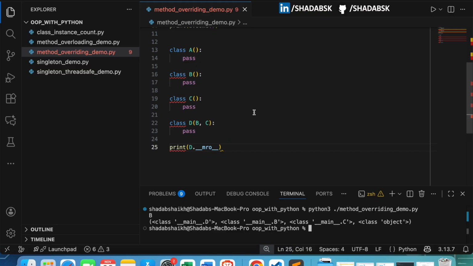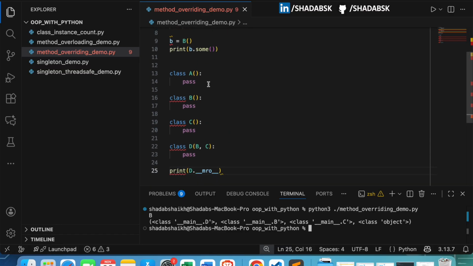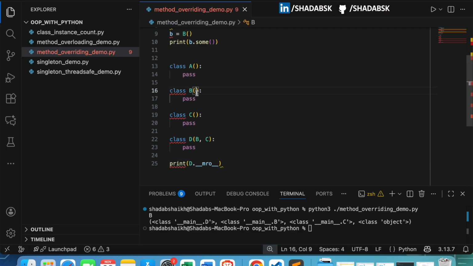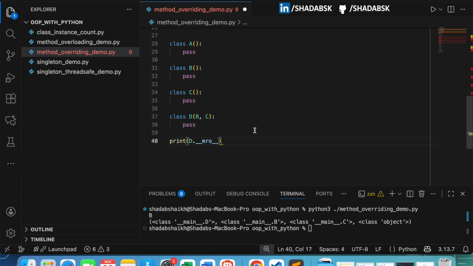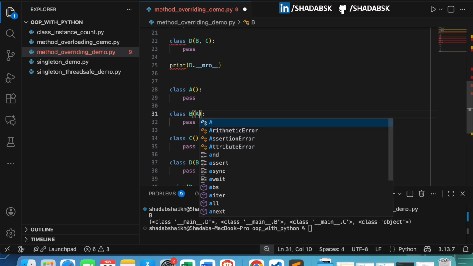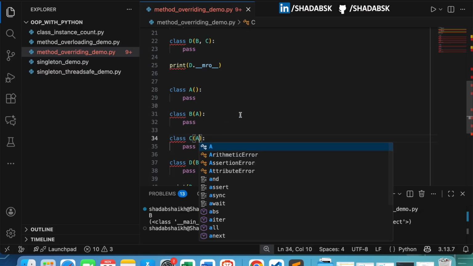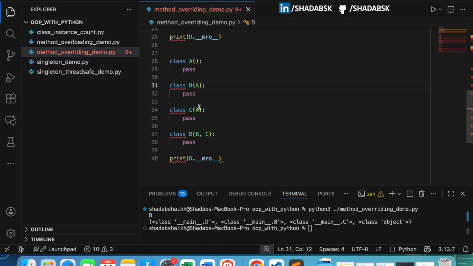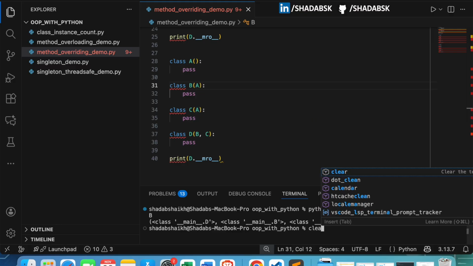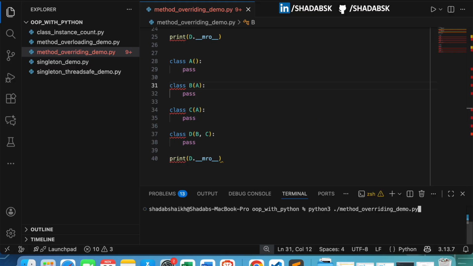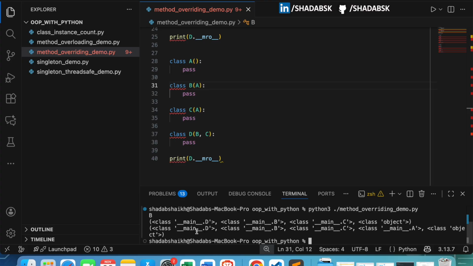There is one nuance over here that one needs to remember. For instance, if B would be inheriting from A and C would be inheriting from A, let me copy paste this to demo. So if B is inheriting from A and C is inheriting from A, in this particular case D will go to B, then it will come back and go to C, and then it will go to A.